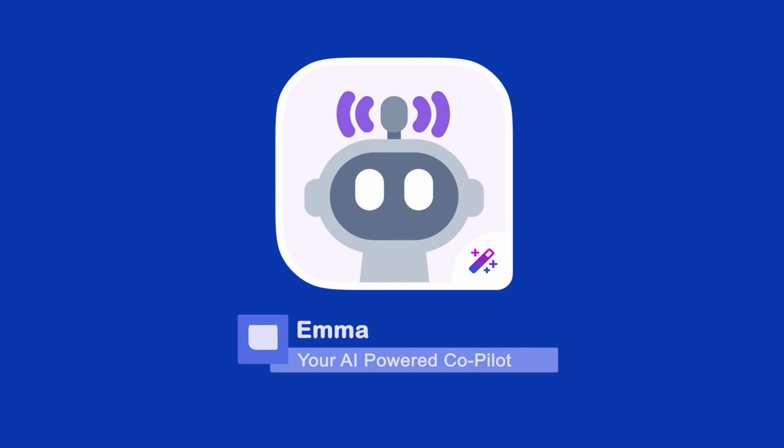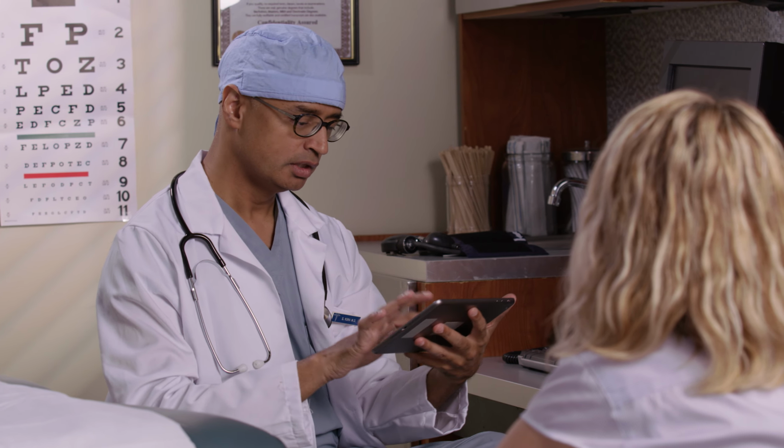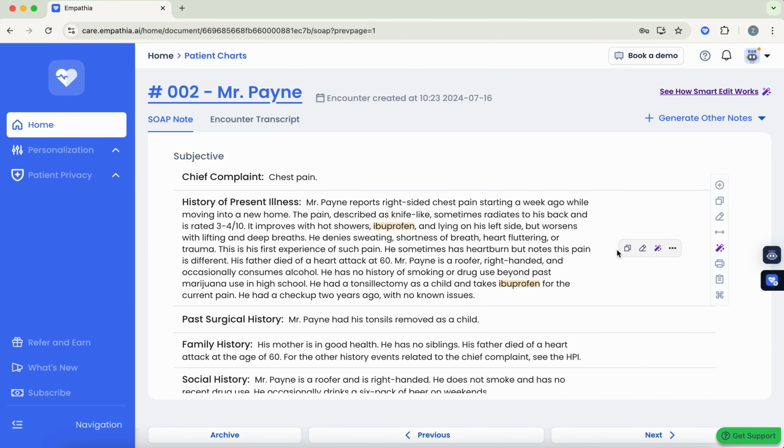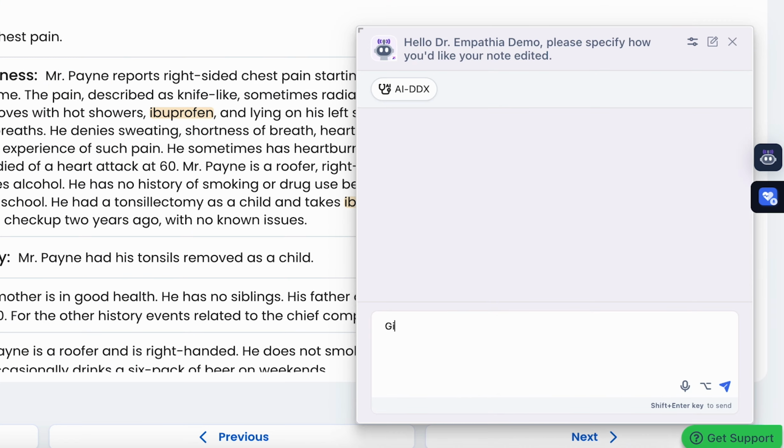Meet Smart Edit, the easiest way to refine your notes. Whether you need to tweak, restructure, or personalize your documentation, Smart Edit has you covered. First, select a note section or choose to work on an entire note by clicking the purple magic wand. Next, simply type or dictate your instruction.